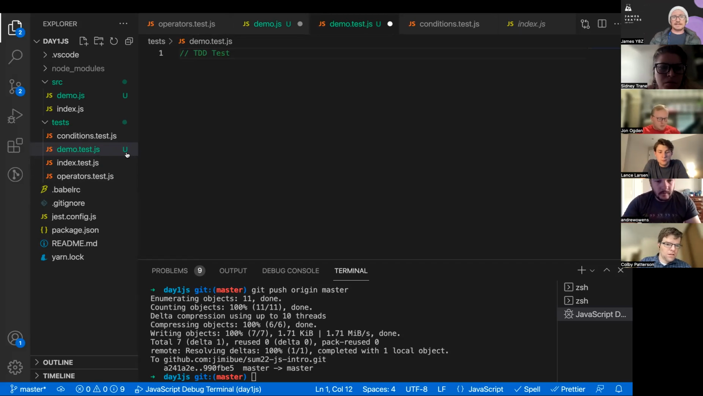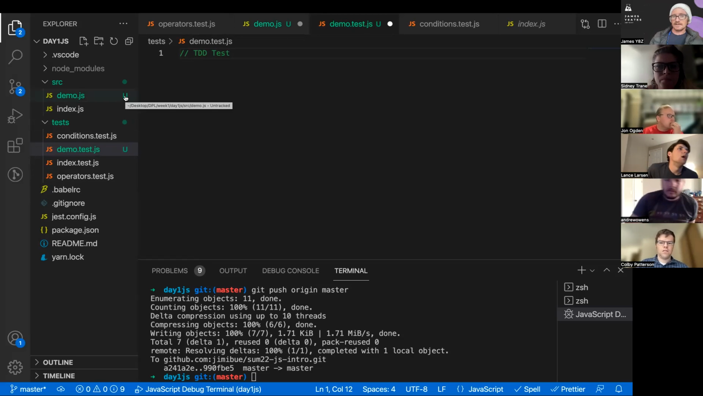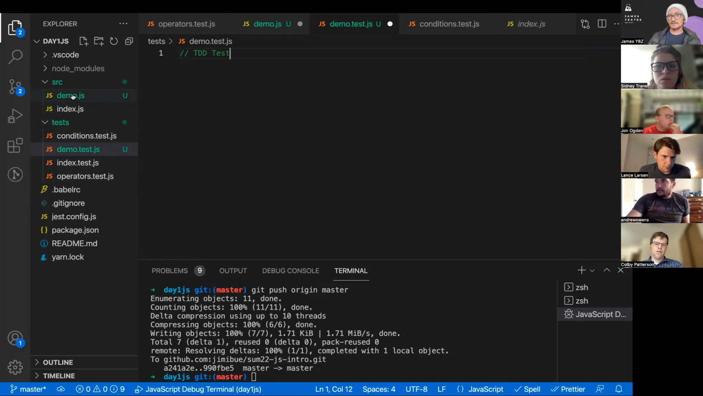Oh, that's a good question. If I hover over that, you see how it says untracked. This is a Git thing. Because I just created 2 new files, this U is telling me these are untracked.